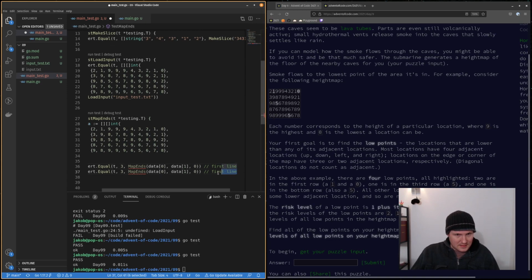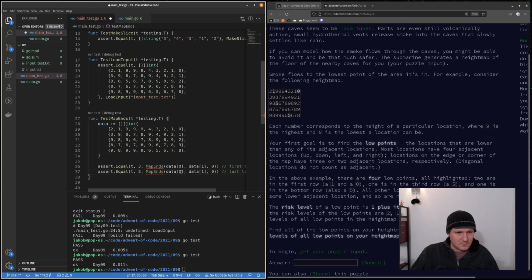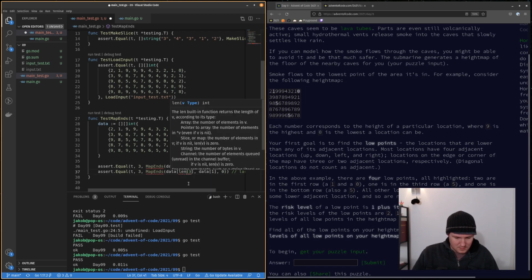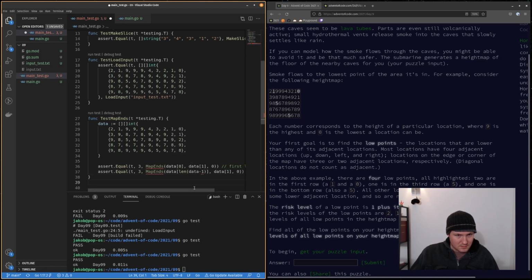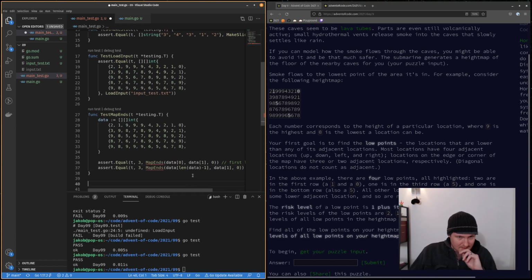And the last line would be data minus 1, right? No, that's what this should be here. So data length, data minus 1. Oh, what order do we put it in?